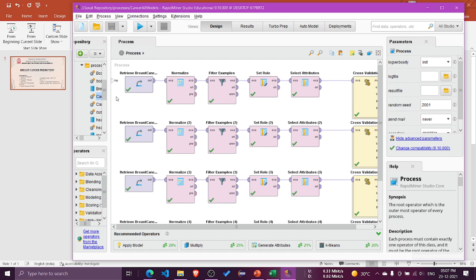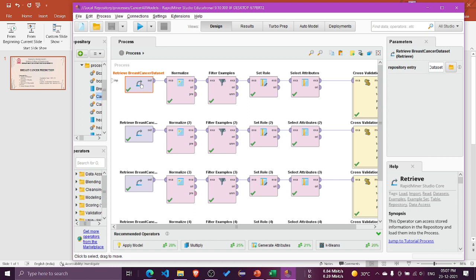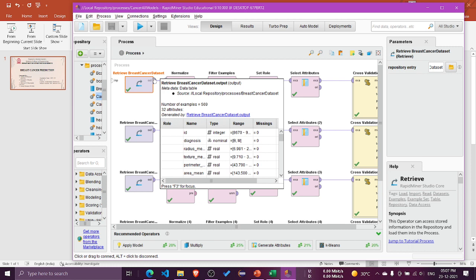Yes, so this is our architecture diagram. What we will be doing is retrieving the data set from the system. So this is the data set. As you can see, the ID is integer type, diagnosis is nominal, whereas everything else is radius.